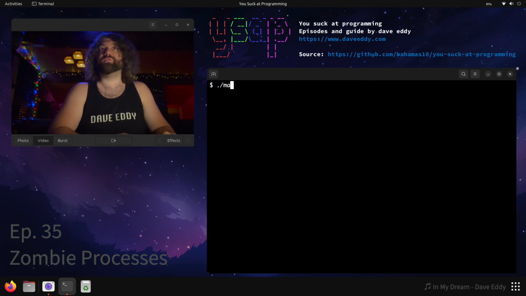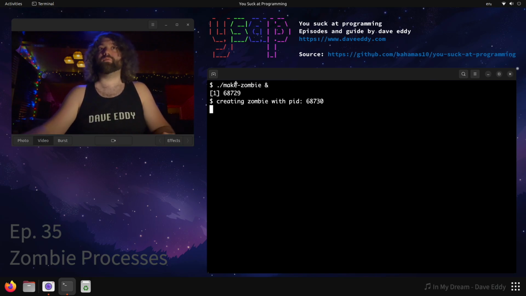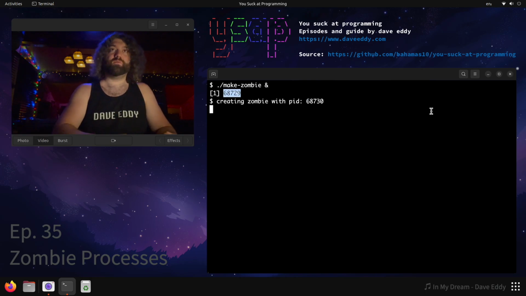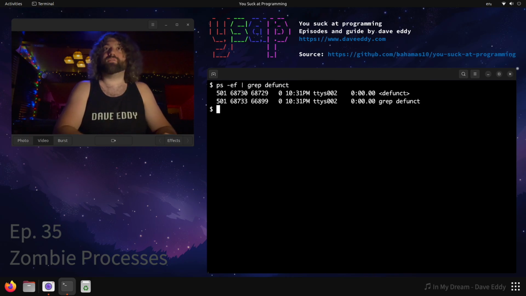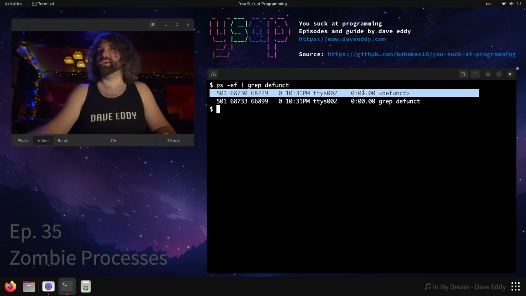So what happens if we run it? Well, let's run make zombie and fork it into the background. Cool. So now we have the PID of the parent and the PID of the child. We actually have a prompt back because we backgrounded the process. From here, we can look to see if we have any zombie processes. Just grep for defunct. And sure enough, we have one zombie process.